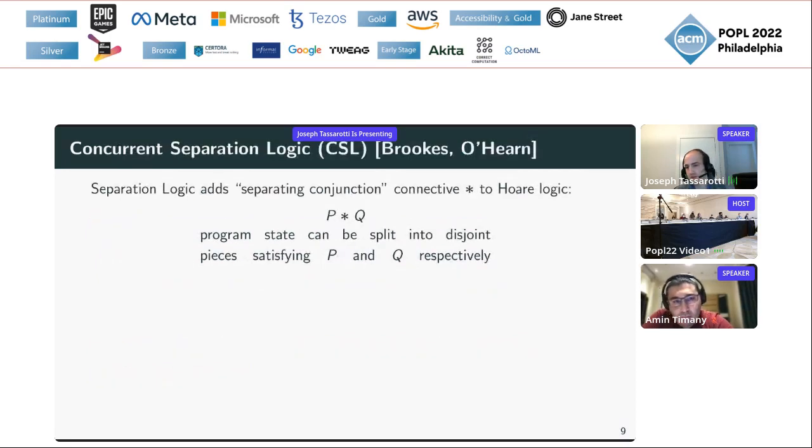All right, so this will be familiar to some people in the audience, but let's just make sure we're on the same page. The key idea behind separation logic is the introduction of a new connective called separating conjunction, which we write as this asterisk symbol, which I'll pronounce as star. All right, and the interpretation of the formula P star Q is that it holds in a given program state if we can split the program state into disjoint pieces, which satisfy P and Q respectively.